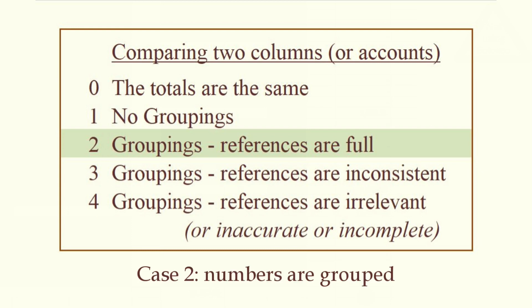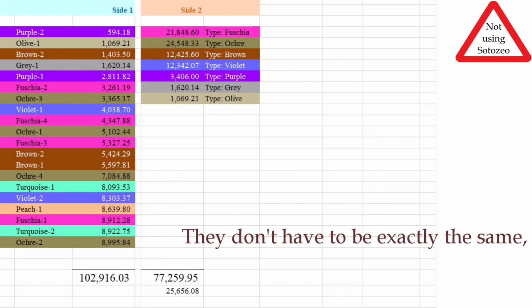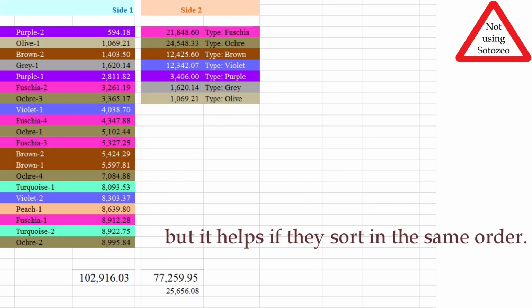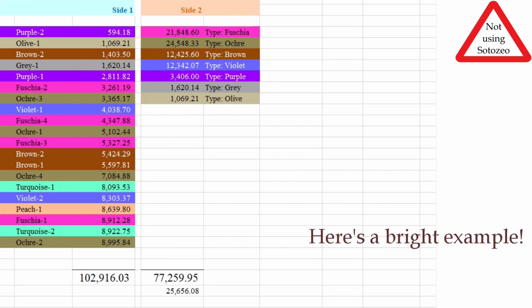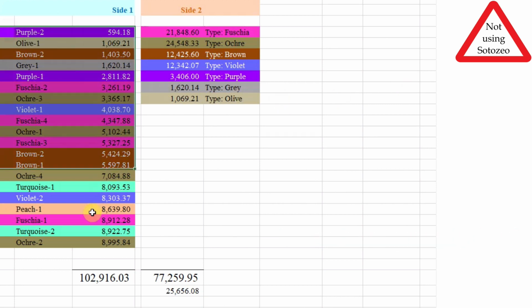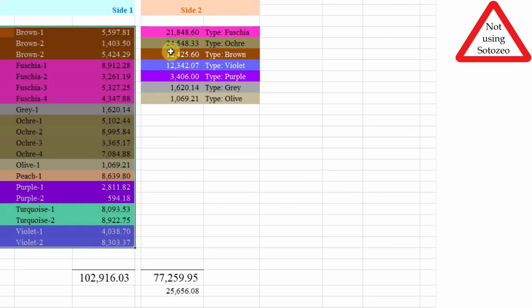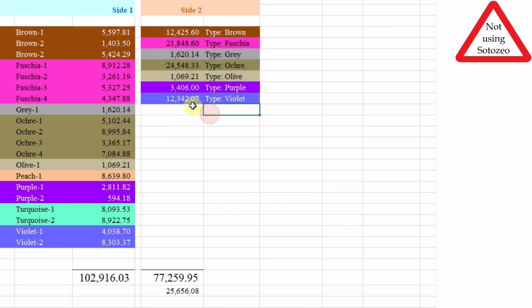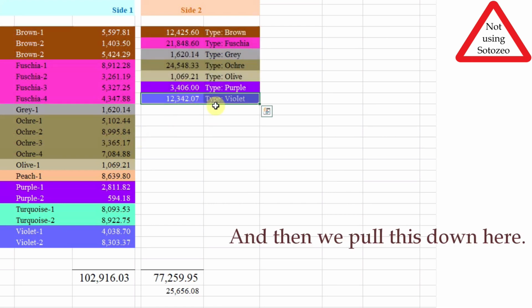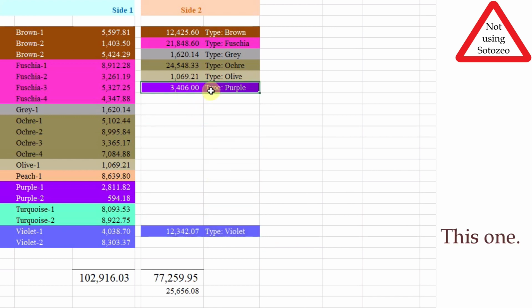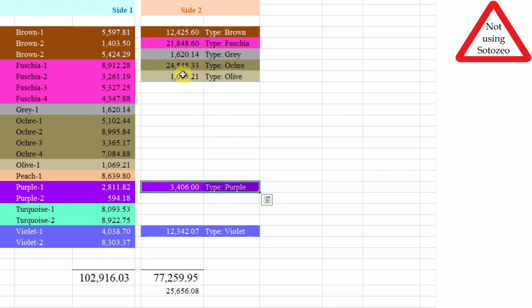Case 2. The numbers are grouped and the references are matching. They don't have to be exactly the same, but it helps if they sort the same way. Here's a bright example. We sort and group by label. And then we put this down here, this one here.